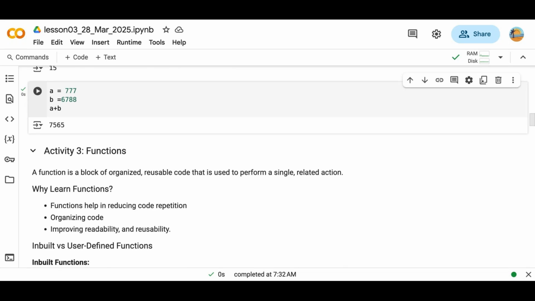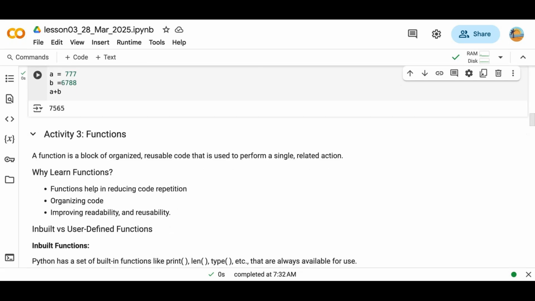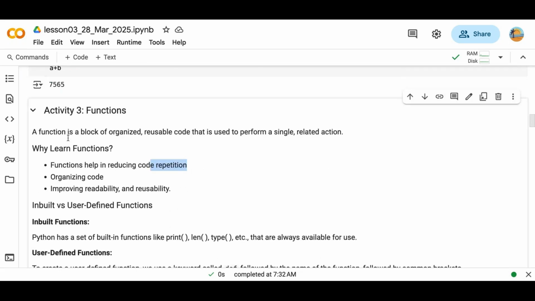There might be problems where you don't have a ready-made function. Then we have to go for user-defined functions. So now we'll see how to create a user-defined function using Python. Functions help in reducing code repetition and organizing code. They improve readability and reusability.